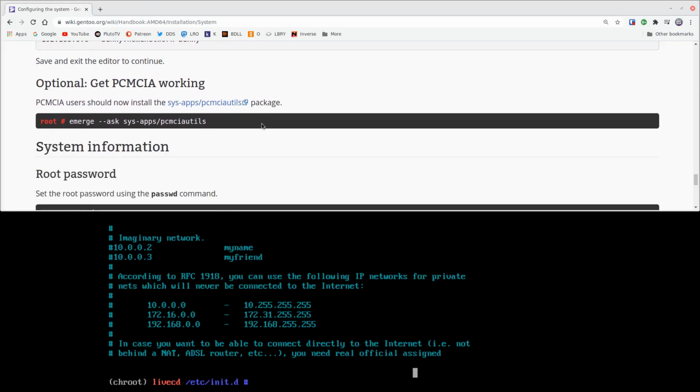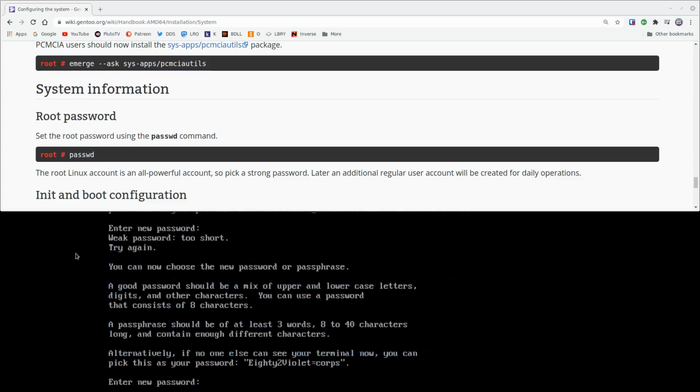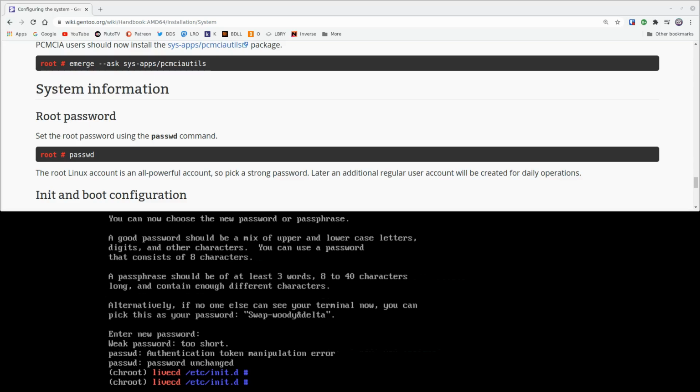And next is getting PCMCIA working. If you have an older laptop that has PCMCIA, you're going to want to do this, but we're going to skip that. And then setting the root password. There's an extra step that I do here as well. If you just do passwd and let me set this password, it's saying weak password, it's too short because there's a minimum set of requirements, which I'm going to bypass. You don't have to do this, but I'm going to because this is just a VM and I don't care and I like my short password.